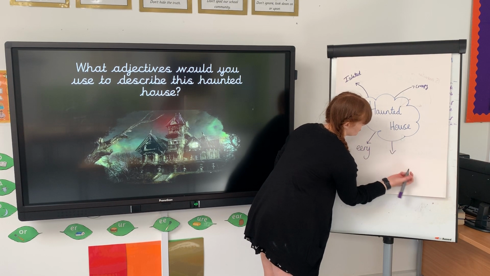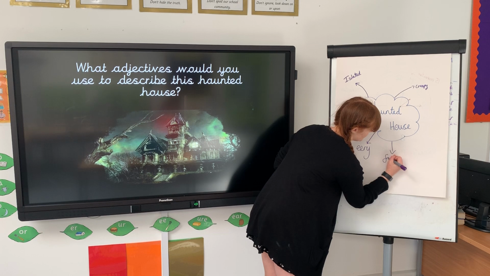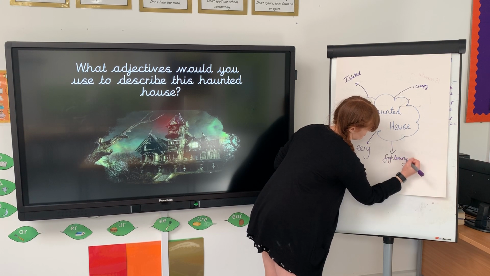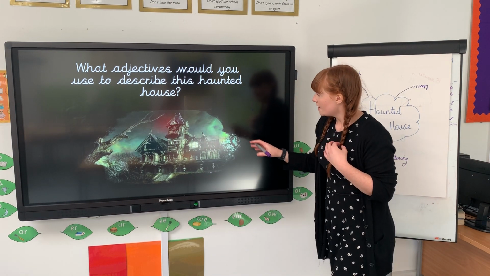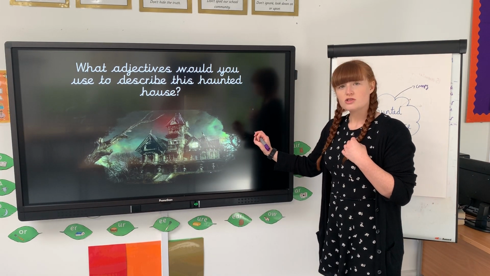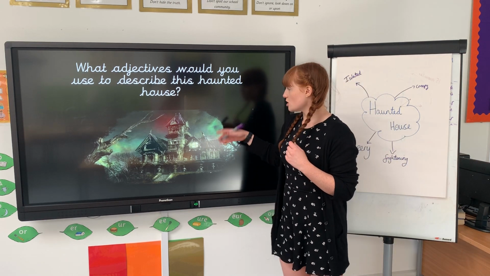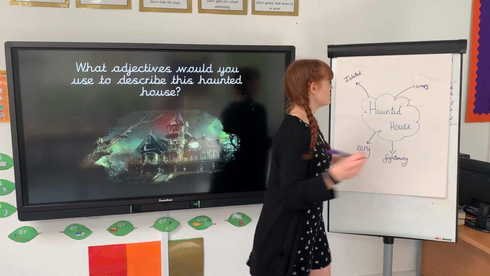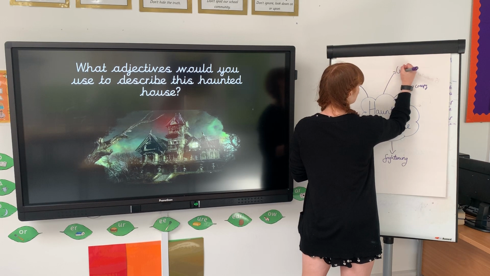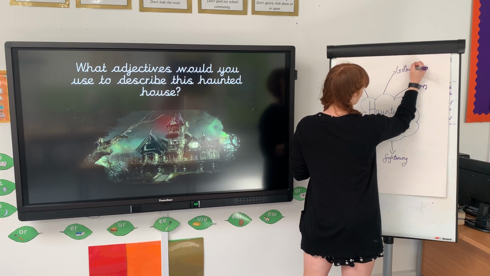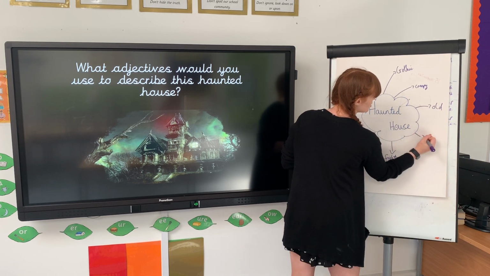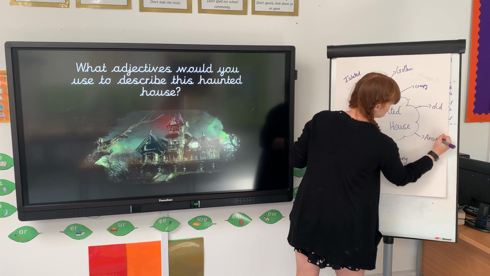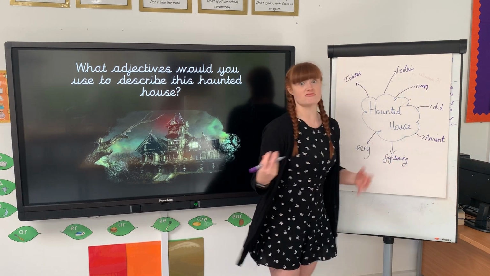We could have frightening. Or frightful. It looks quite old to me as well. So from the style of it, it's quite gothic. So we could have gothic. We could have old. We could have, even better, ancient. So it's really old.